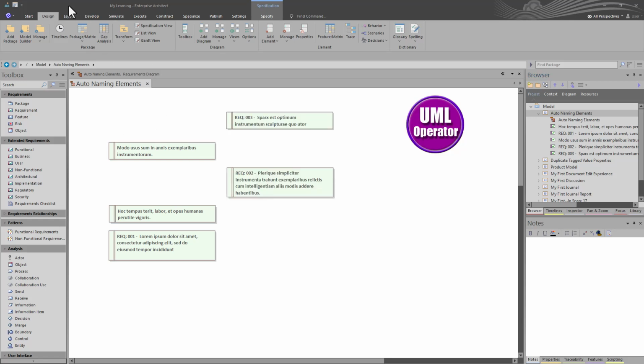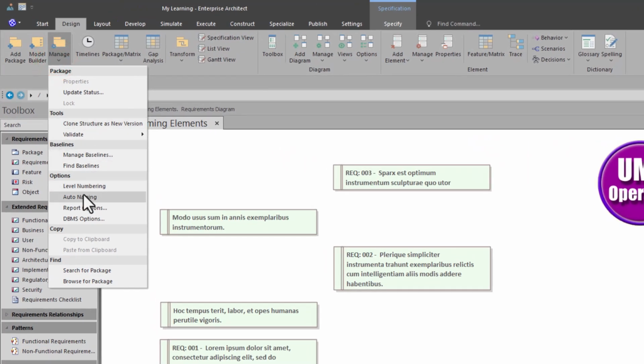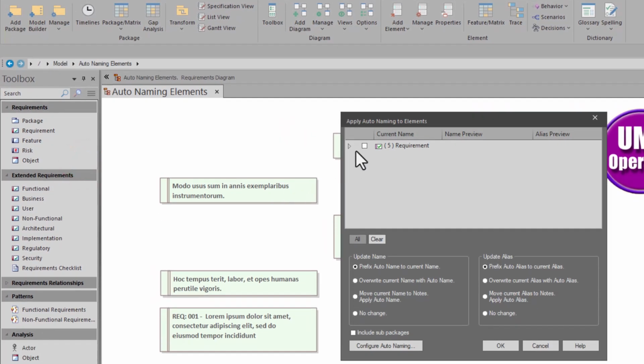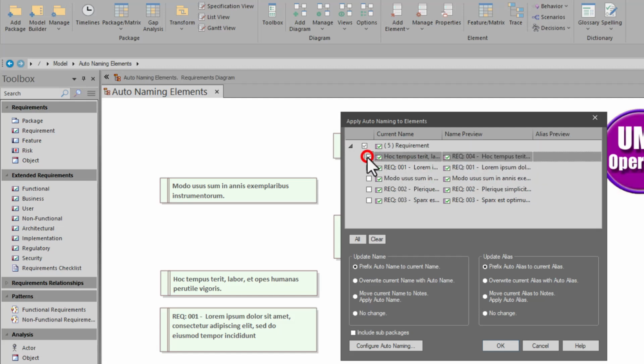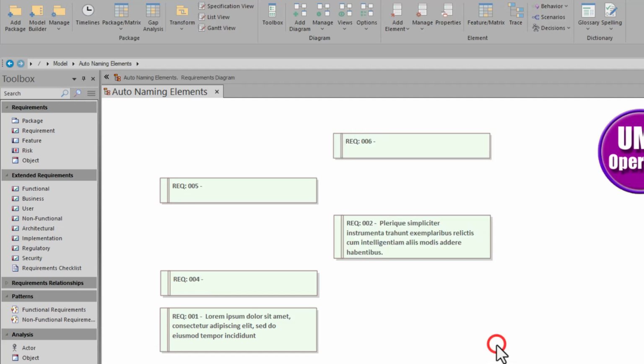Now what we're going to do is in the Design tab, in the Package panel, Manage, we're going to go back to Auto Naming. So there's our 5 that it sees within this namespace. These have already been numbered for us. We're going to check the ones that have not been numbered, and we're going to move current name to notes, apply auto name. So you're just going to see the auto name, and then we're not going to change anything else. We're just going to hit OK.